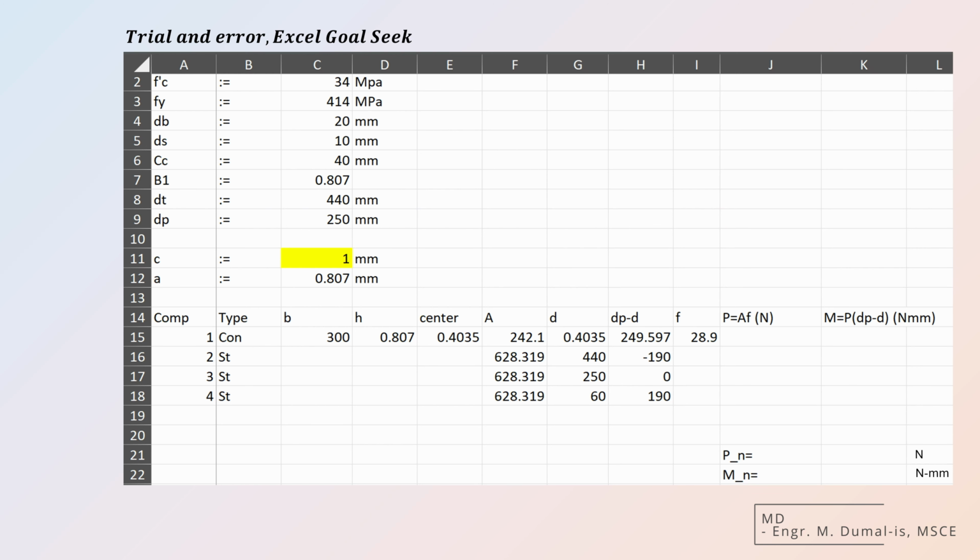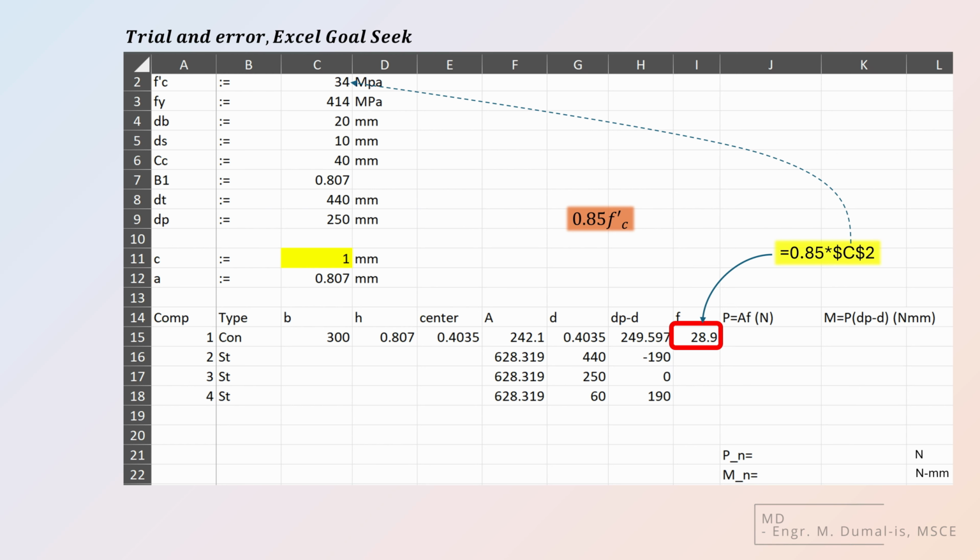Let us now create the computation for the stress in each group. The first group is a concrete group, so we'll use the formula 0.85 times Fc prime. The formula will be equals 0.85 times C2. The address of Fc prime may be locked, in case we want to copy it to other cells, using the $ sign.